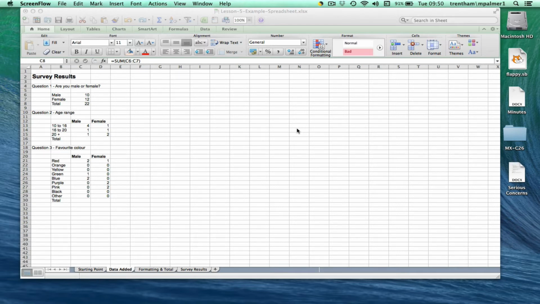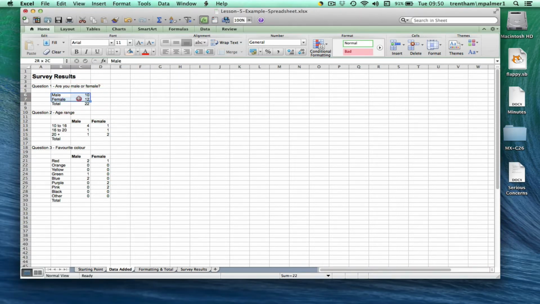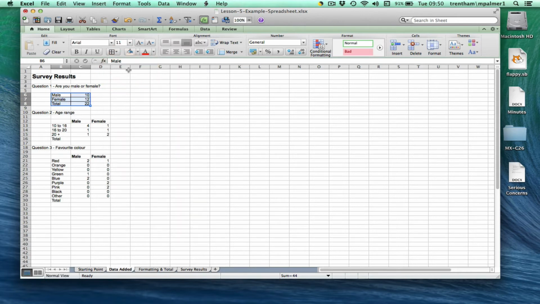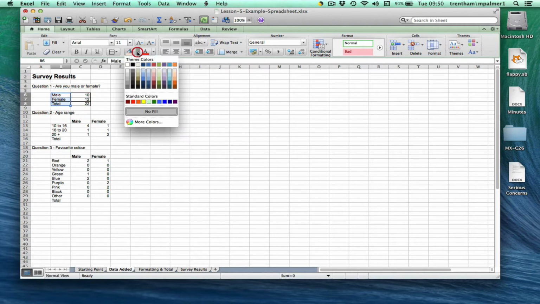Now I want to start thinking about how I'm going to change the formatting to make it look better. So I'm going to start off by highlighting the individual tables. I'm going to choose the borders button, and you can have a play around with the different options, but I'm going to select all borders for now, and you can see that it's put an outline around each of the cells in the table. I can change the colour by using the fill tool.